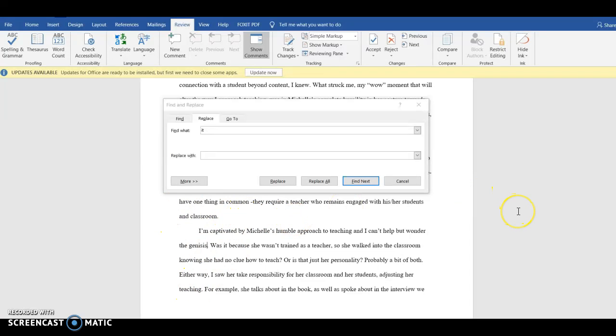So I'm going to stop there for today, but as you can see, this is a great way to refine your writing and a great revision technique to use.